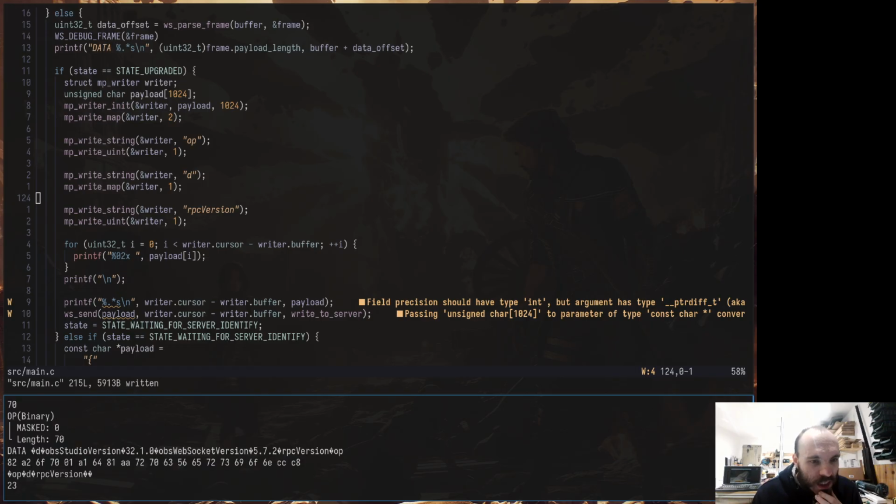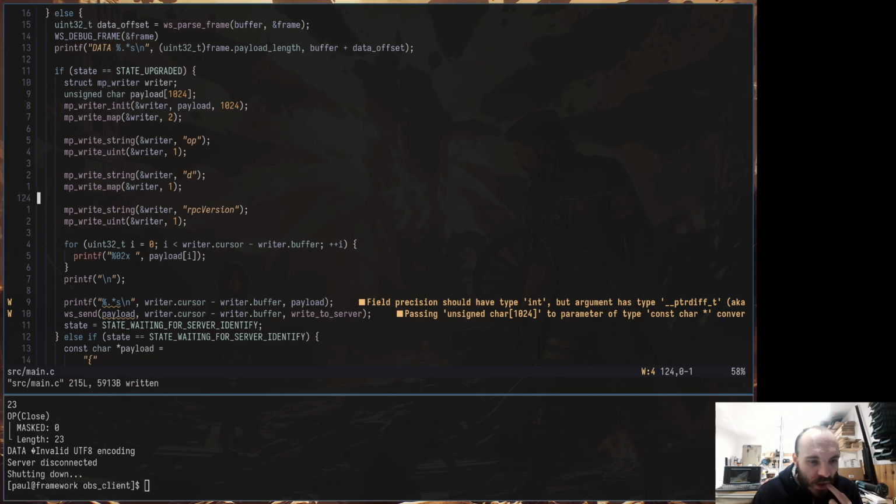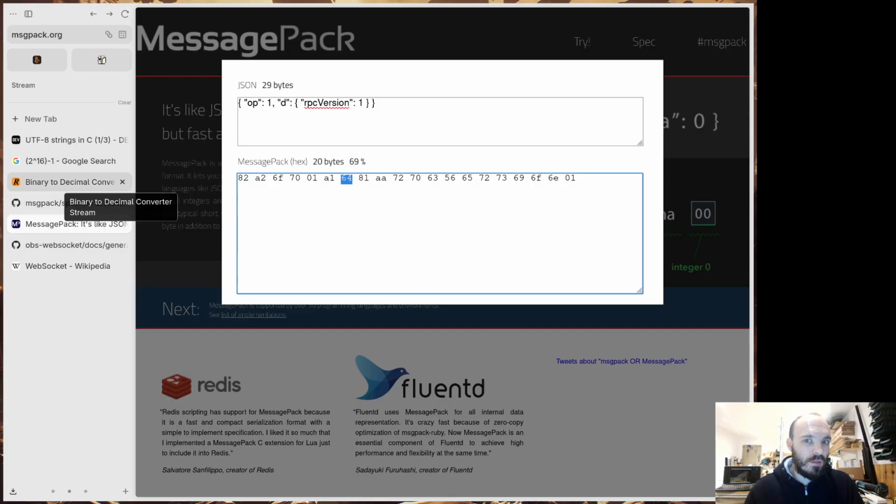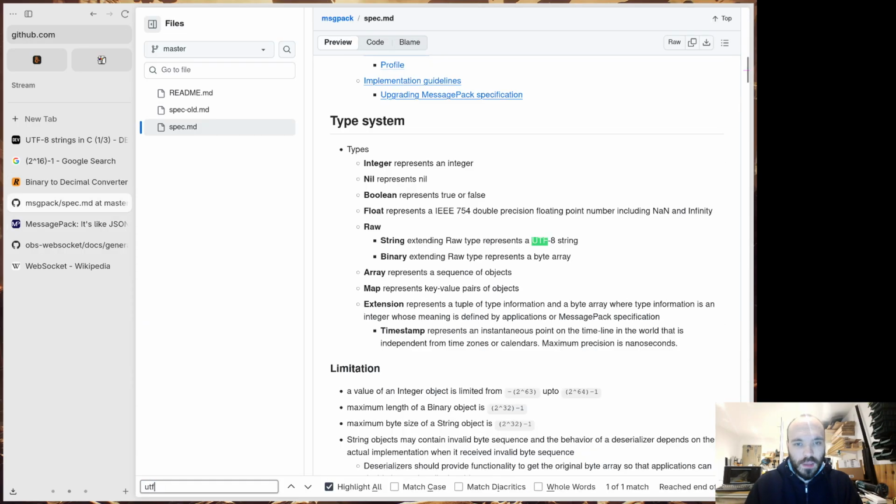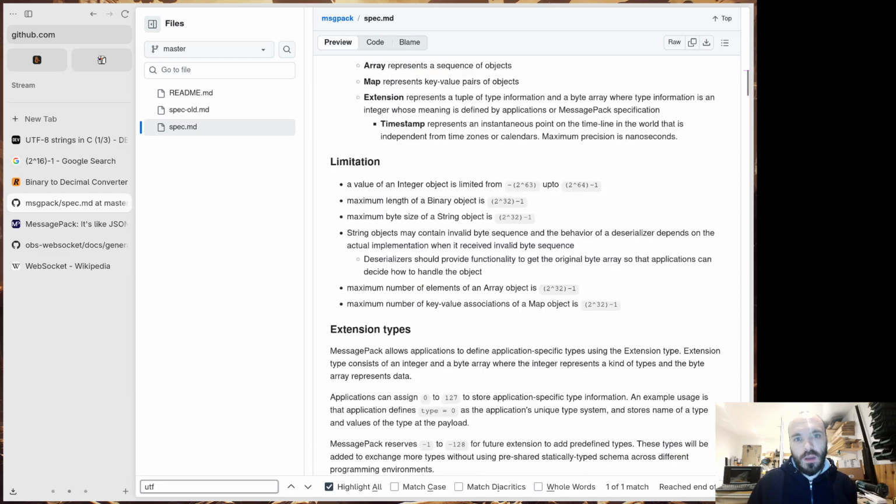It didn't say anything this time. Oh no, it did. It sent me a clause saying invalid UTF-8 encoding. But from what I've seen, if your string is less than 128, then your UTF-8 is equal to ASCII. Raw string, UTF-8 or binary.